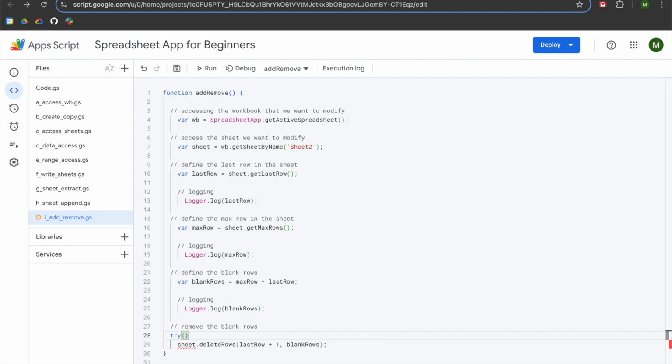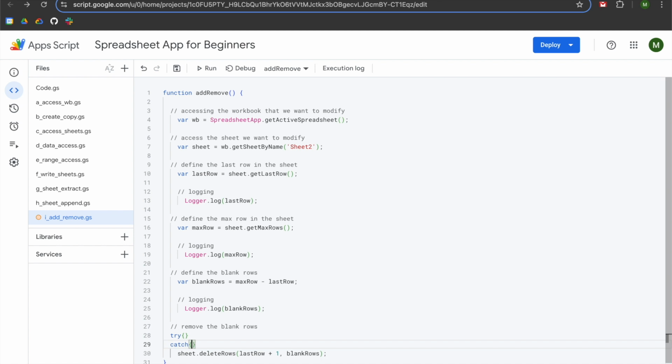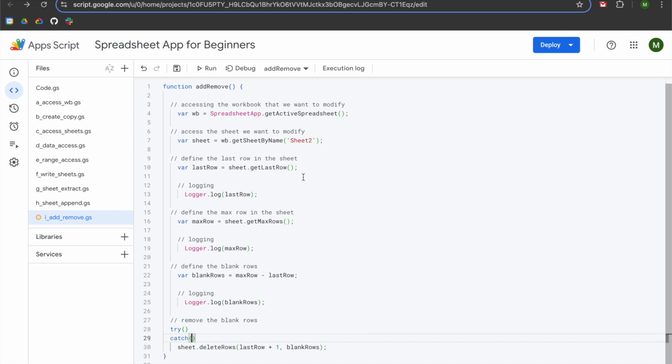We're going to have curly brackets, and we're going to hit the right arrow on our keyboard. We're going to hit enter. We're now going to pass in catch, and we're going to have another set of curly brackets. Try catch is Google Apps Script's and JavaScript's version of if error.